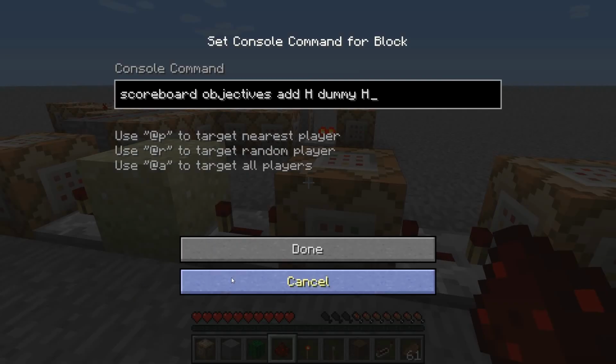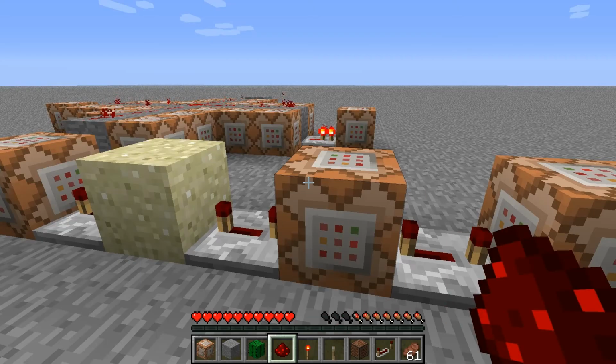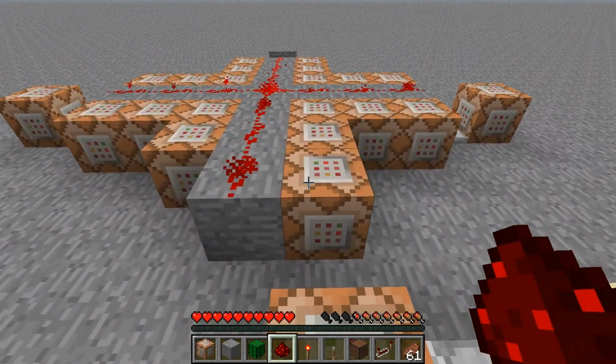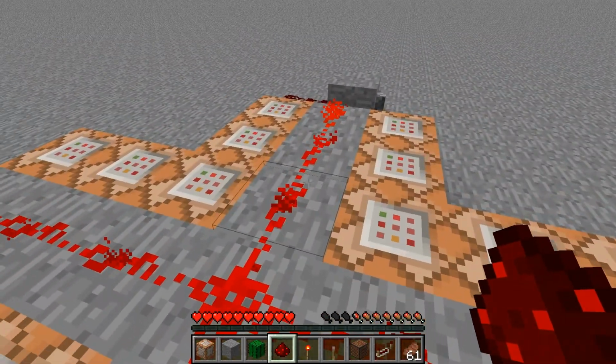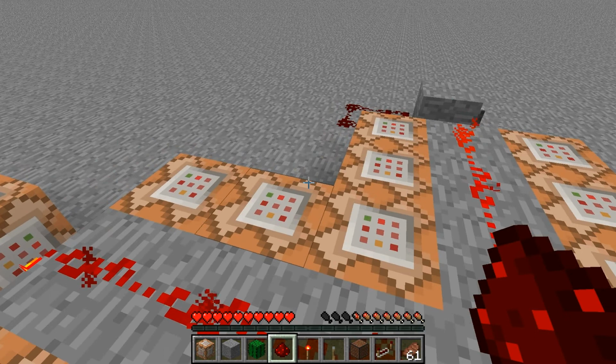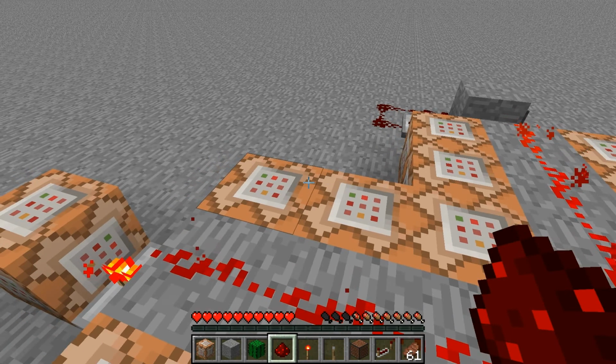So this dummy variable actually tracks your health as a score, instead of using your actual health, because your actual health is affected by more than just the damage you take. It's also affected by the food you eat, as in your hunger. If your hunger is above a certain level, you will regenerate health. So you don't want to count that.